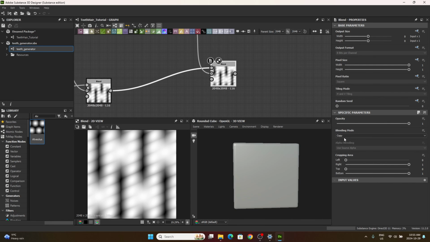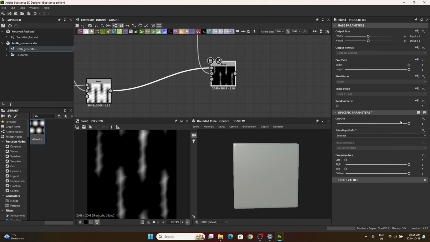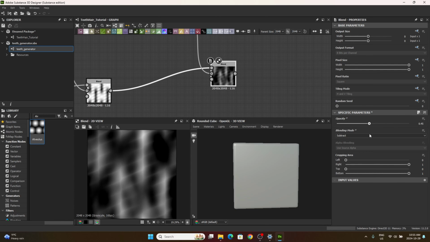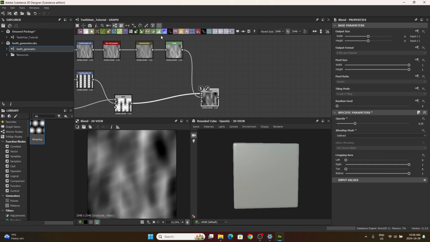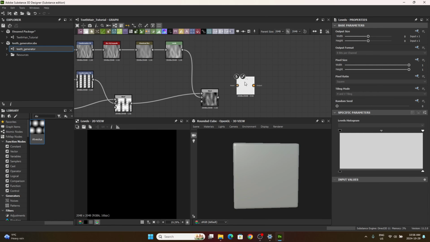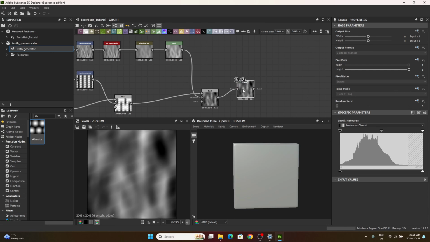And for the blending mode, I'm going to set that to subtract. And then I'm going to set the opacity down to about 0.25. There we go. Then I'm going to want to grab another blend node, or sorry, levels node. And I'm going to plug the blend into the input of the levels.